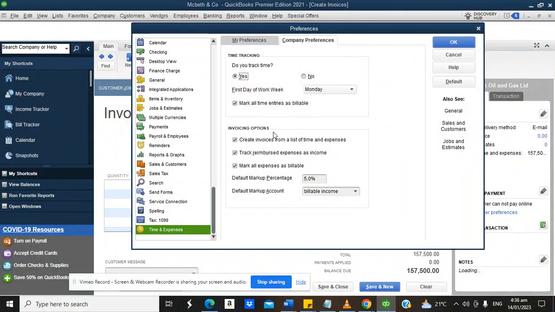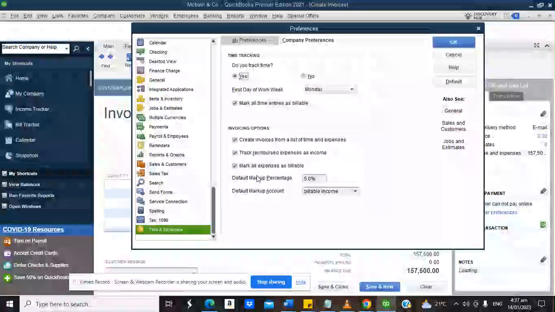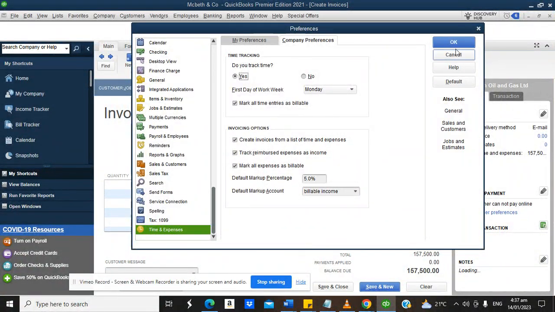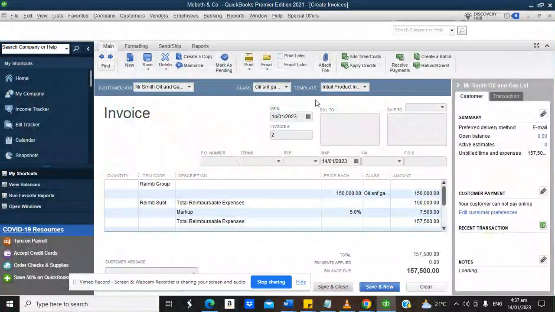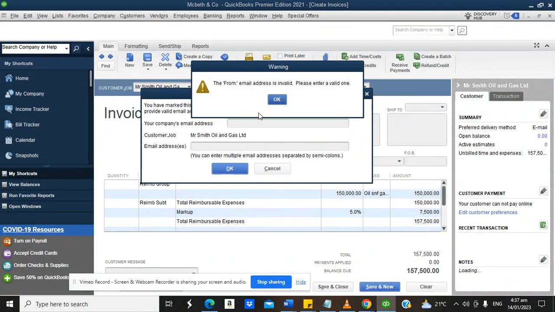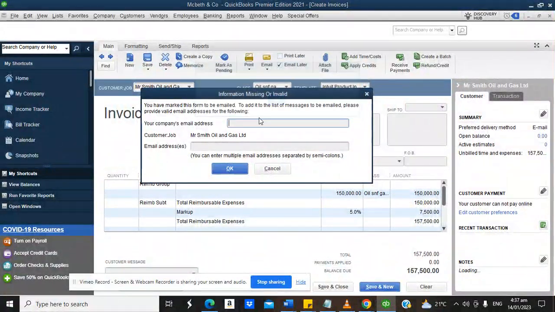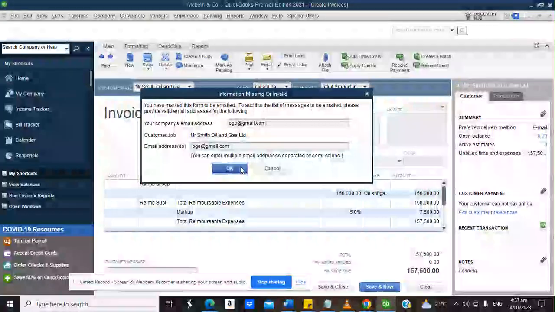List, edit, preferences, time and expenses. So, mark all entries as billable. Create this. So, email later. So let's just say at gmail.com.